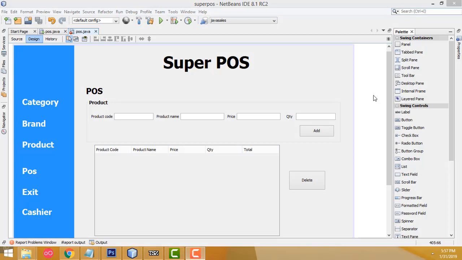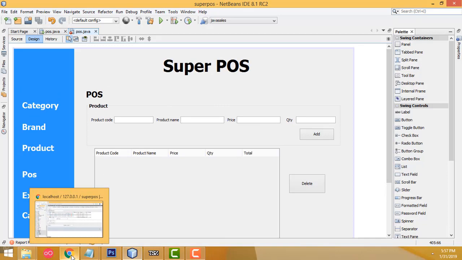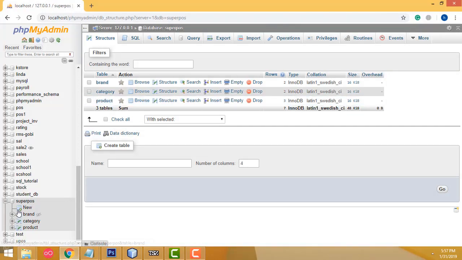In our last class we saw how to design the user interface. In this class I am going to discuss the coding part. Here first I am going to the MySQL database. Select your database, superpose. I need to create two tables. One is a sales table, another one is a sales product table. So let's create the table.